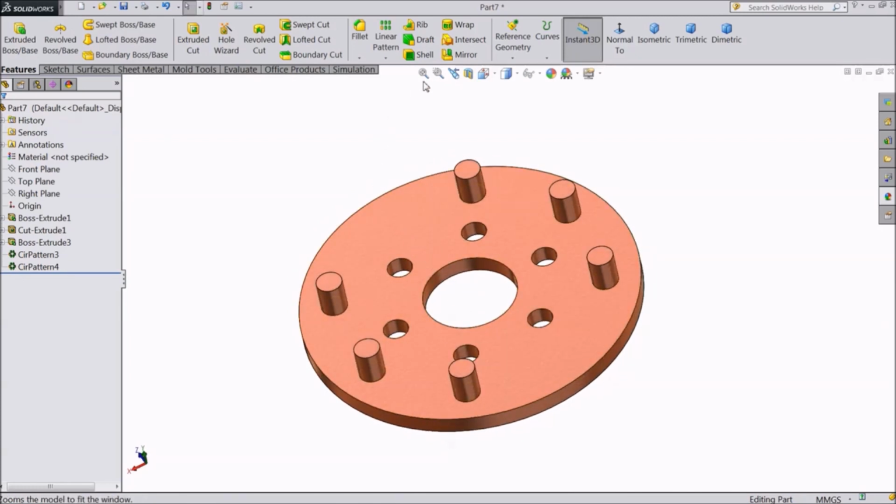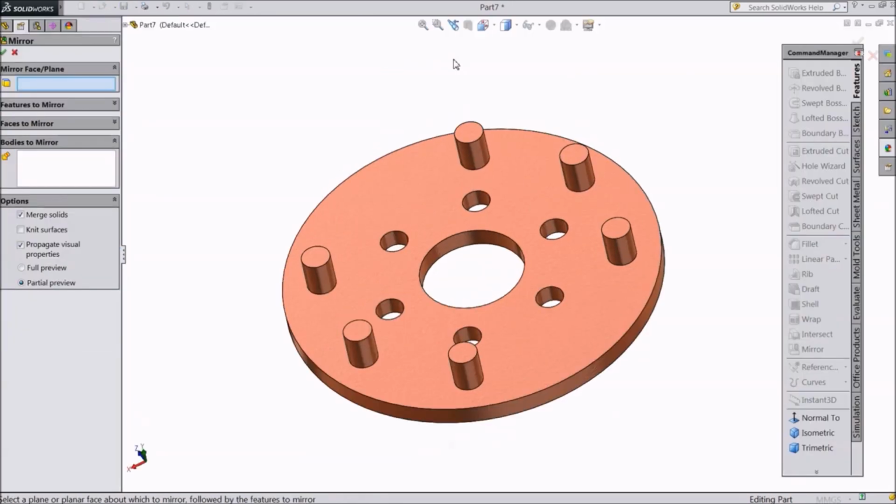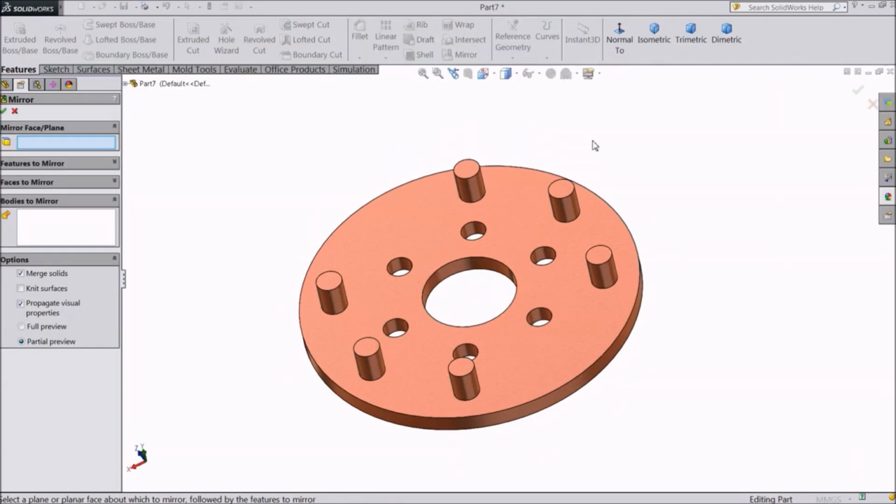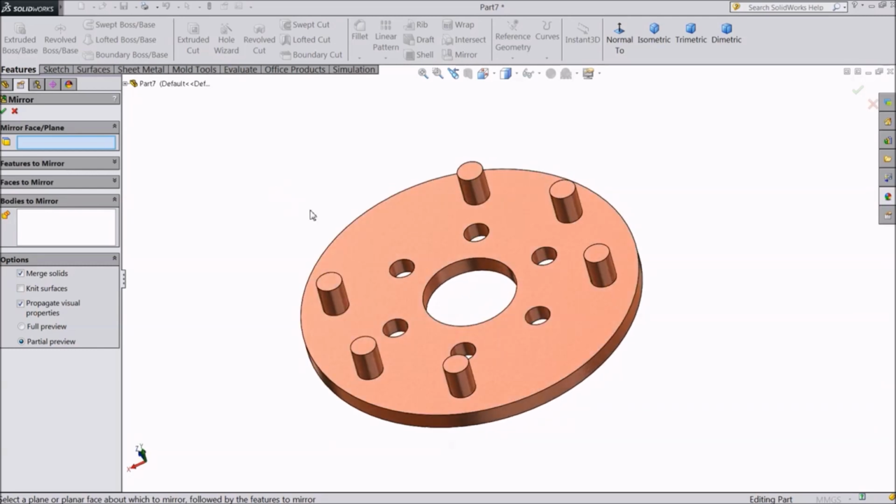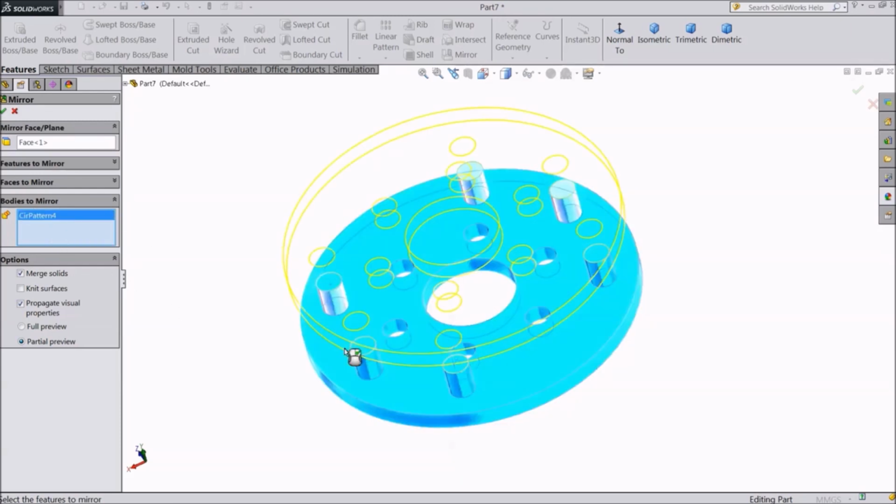Now go to the 3D feature options and click on mirror. Select the mirror surface. We will select this face. Now under Bodies to Mirror, we will select the entire body. Select OK.